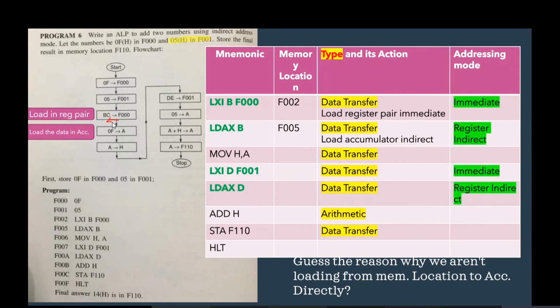Okay, and 0F now is pushed to A. What is the 0F? It's nothing but whatever was in the location F000. And how do we know that? In our F000, what did we have? We have 0F.